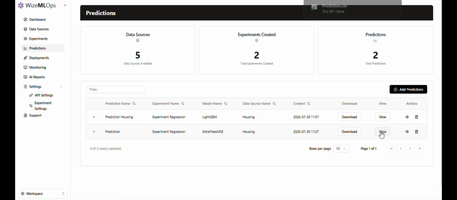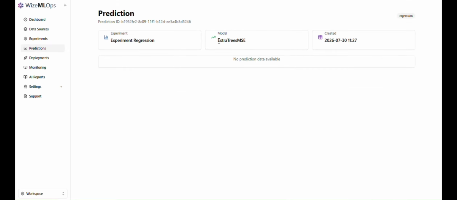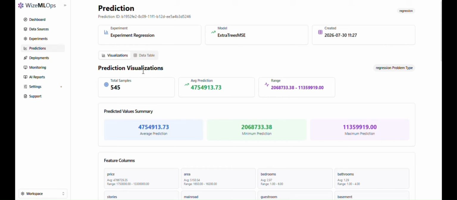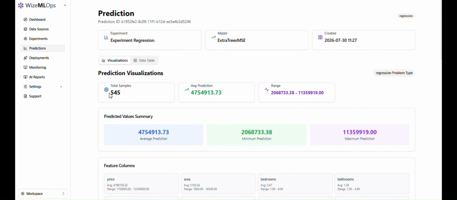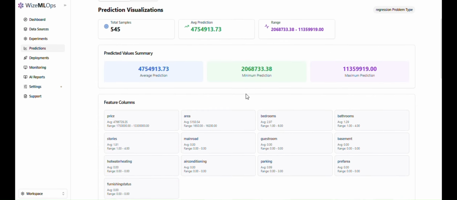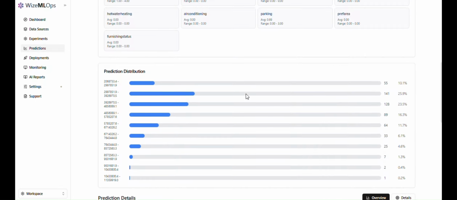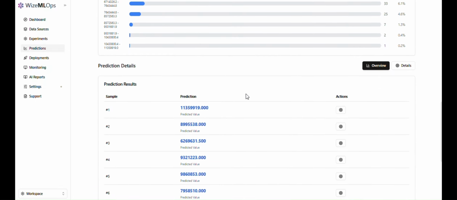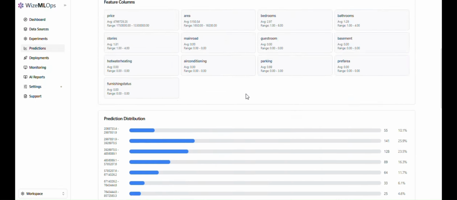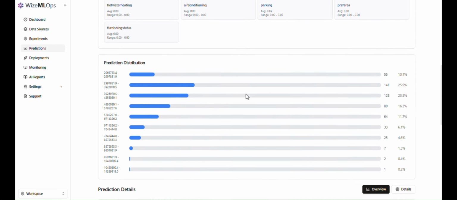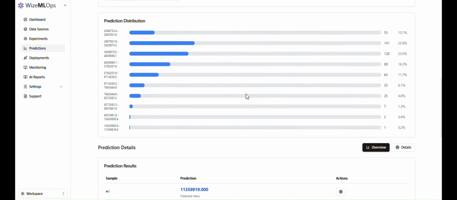The platform then loads a dedicated dashboard for the selected prediction. This dashboard provides a comprehensive overview of the prediction results. For example, users can see the number of samples, average predicted value, and prediction range. Additional statistical information is also available within this dashboard. As we scroll further, we can view additional visualizations and information, such as the prediction distribution and prediction details.